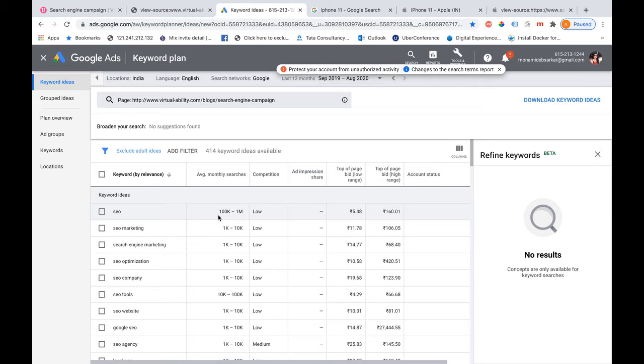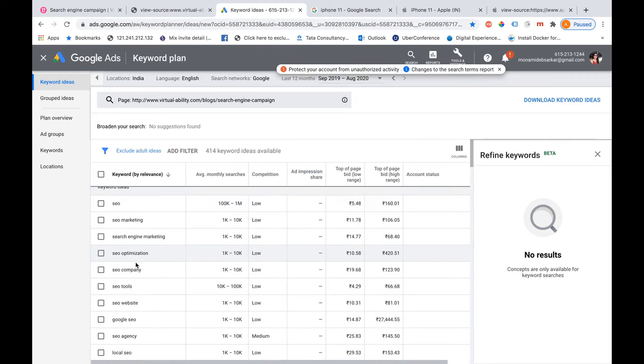So you can also use this because the competition is showing here low. Now there are other suggestions by this tool: SEO marketing, then search engine marketing, SEO optimization. Okay, so let me choose something which is very low. For example, here I can see SEO tools. Relevance wise, it has a good rank here.